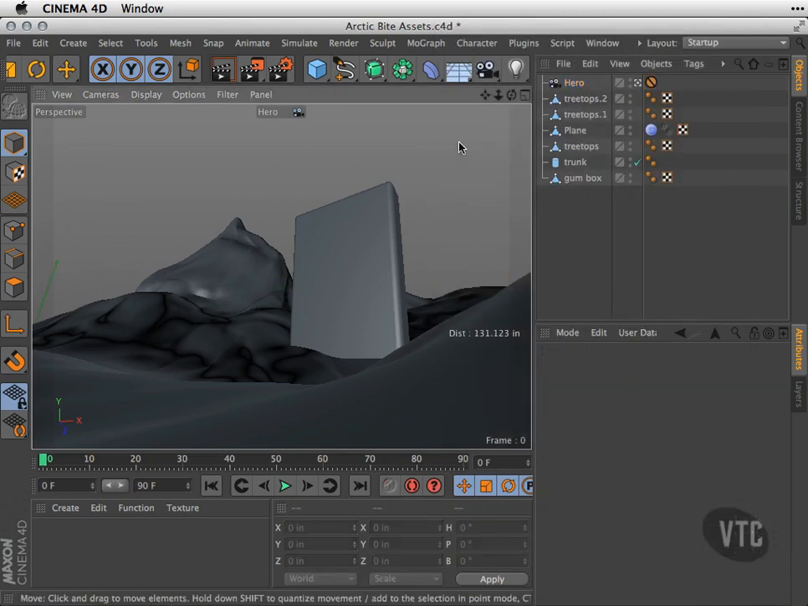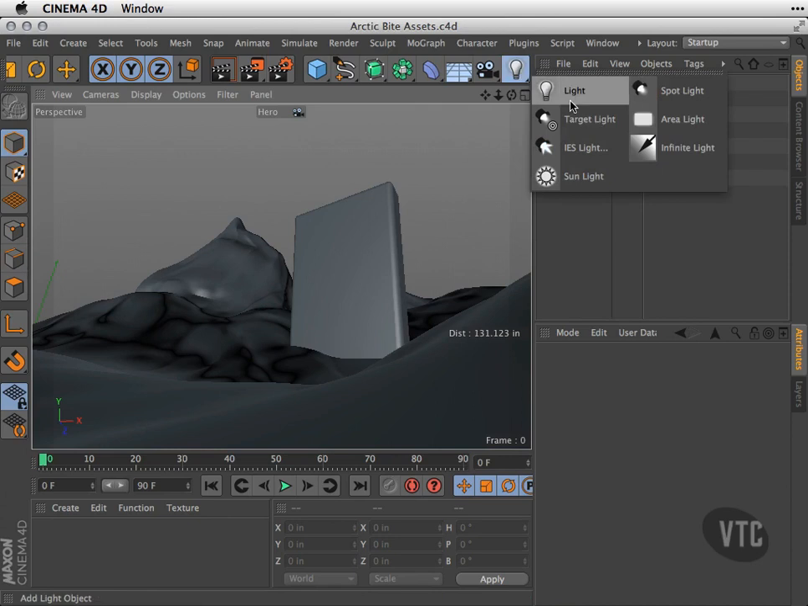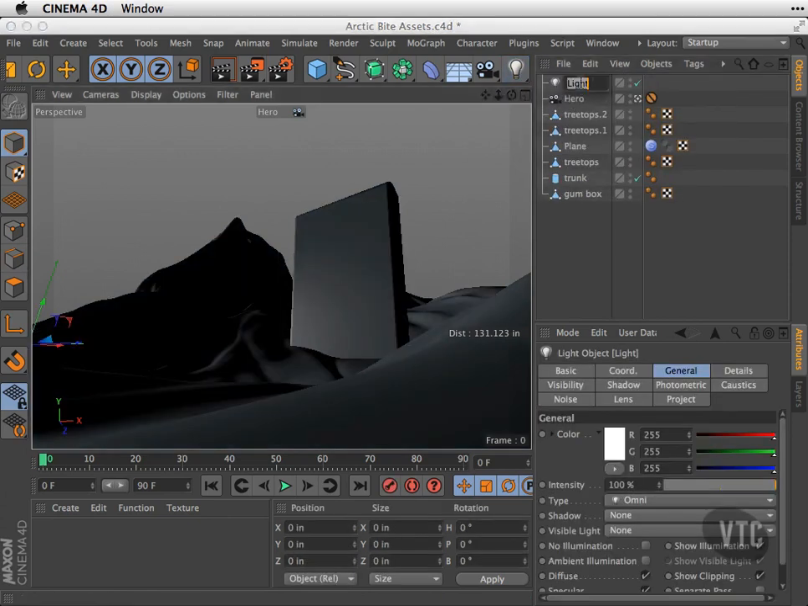So let's go ahead and save as always. And we can start to put our lights in. So let's go ahead and drop in our first light. So this would be our key light. So we'll go ahead and name it.